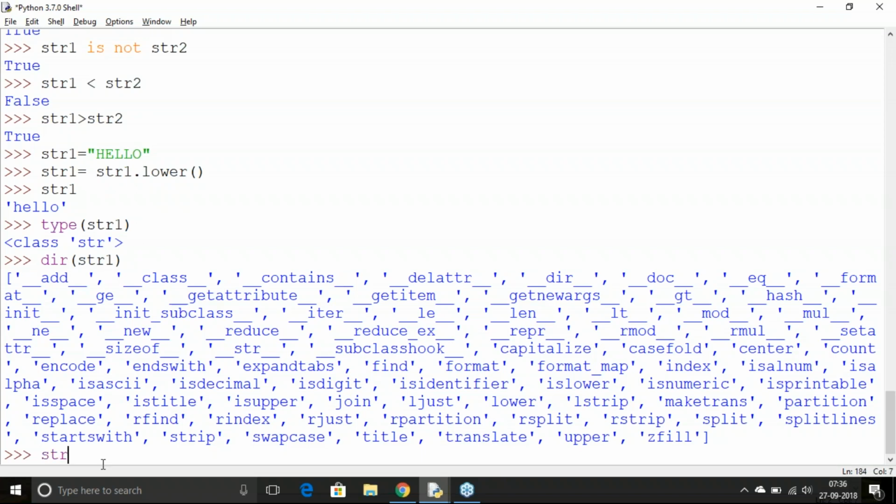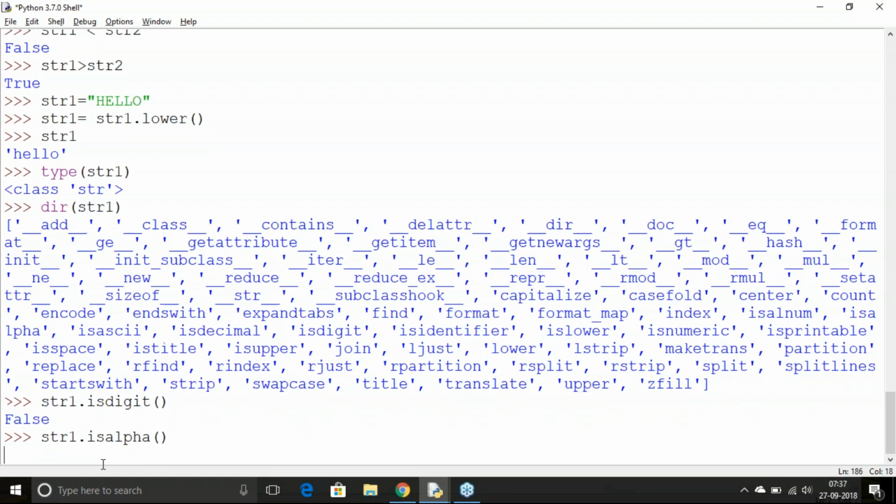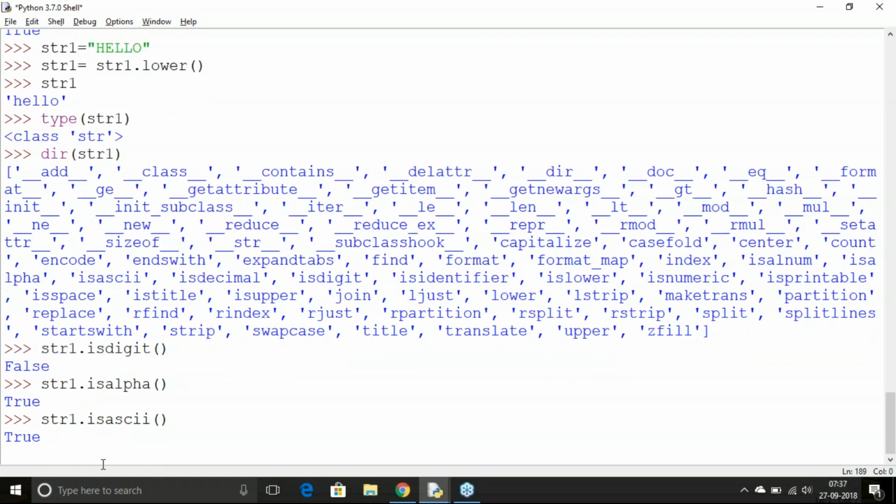So let's say str1 dot isdigit. It's false because it's not a digit. str1 dot isalpha will get true because all the alphabets are there. str1 dot isascii will get true. Yes.